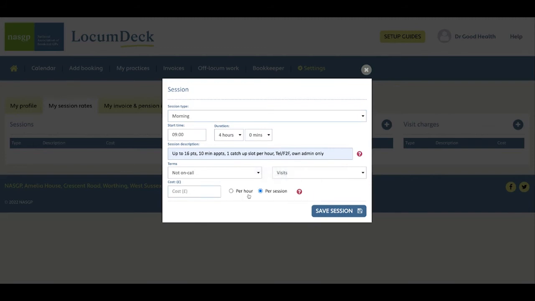I can't talk directly about fee rates, but there is information on the NESGP website about how to approach setting your rates and the factors to consider in covering your costs as a self-employed professional.